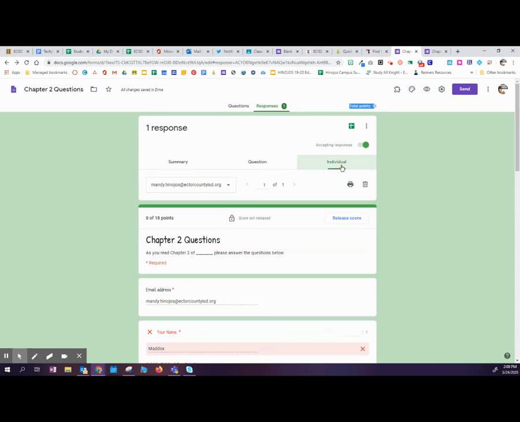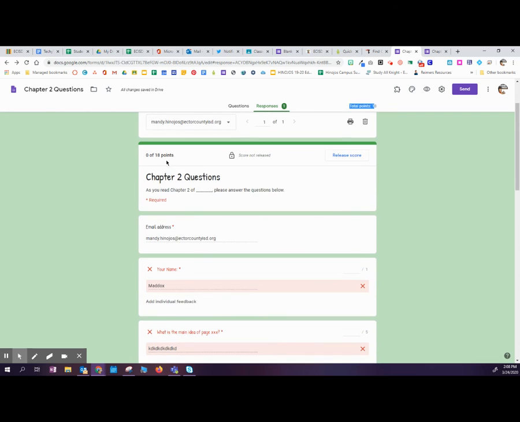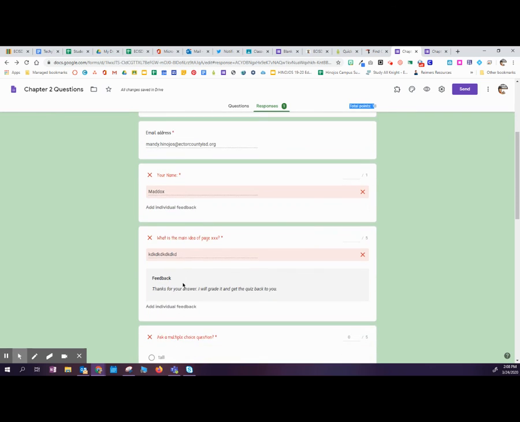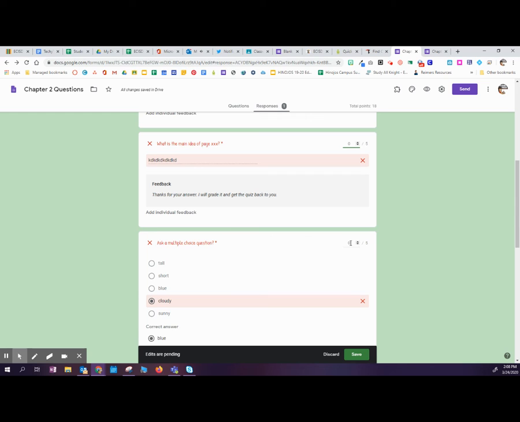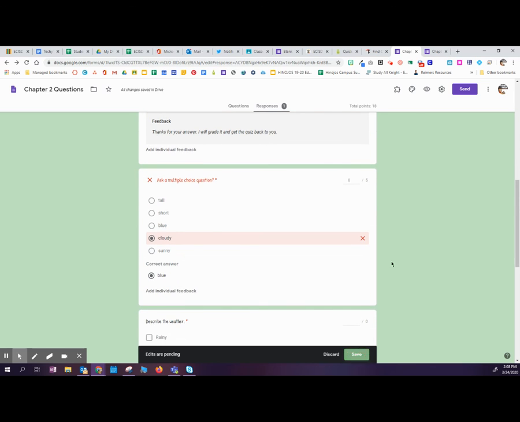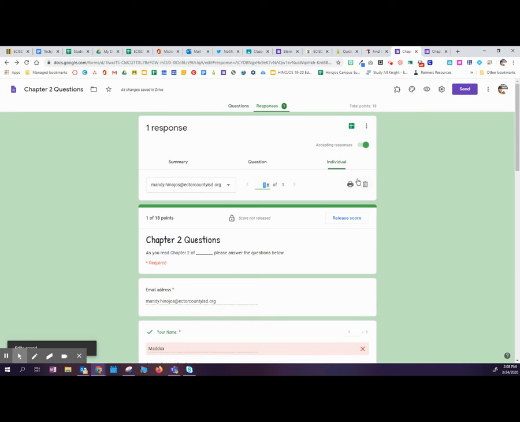I could do it by individual student. So you see Mandy right here. Mandy has filled this information out. I could give her points for writing her name. I could give her points for this. So I can assign the point value here, and then I would just hit save, okay?